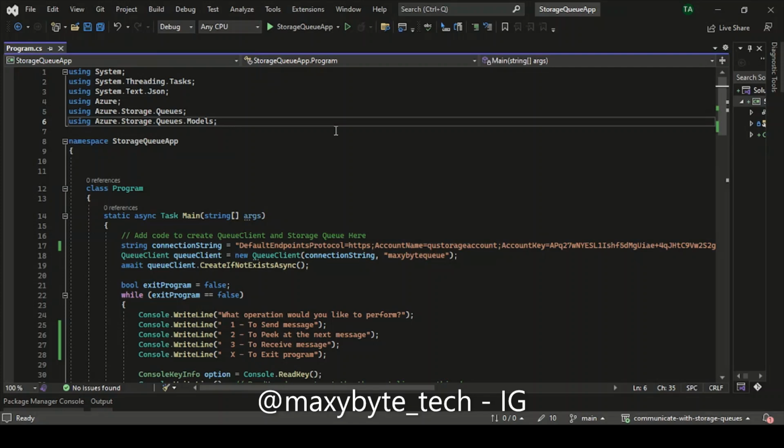And if you don't know how to create a storage account in the cloud, we already have a video called Create Storage Account using Azure Cloud Shell. So you can search for this video and watch how to create a storage account.